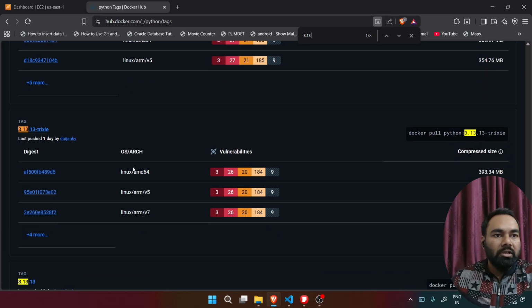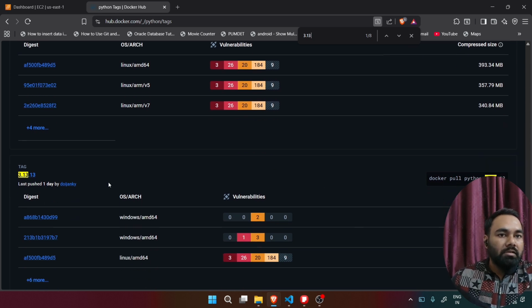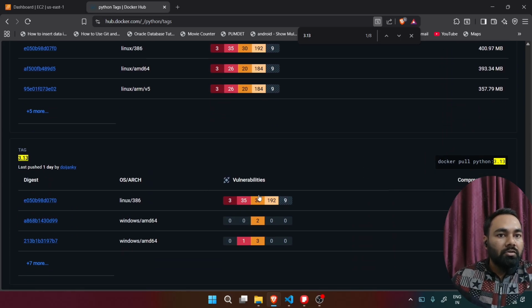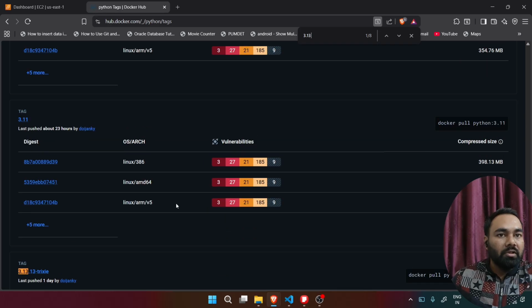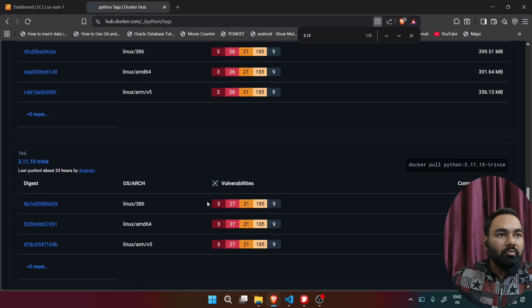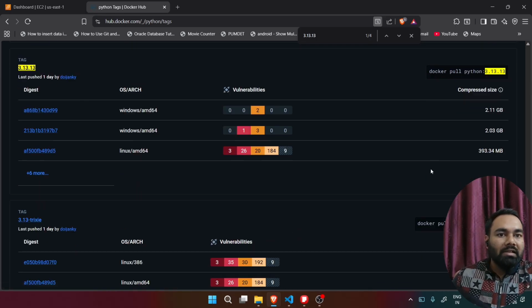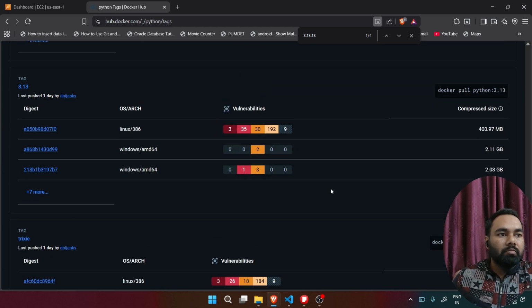You can pull any image. This one is 393 MB, which is what it would take to create an image out of this base image. And this one is taking 2.11 GB, so it will be a very big image. But I need a smaller image, so I will go with the slim option. I will get Python 3.13-slim. Go to this page.